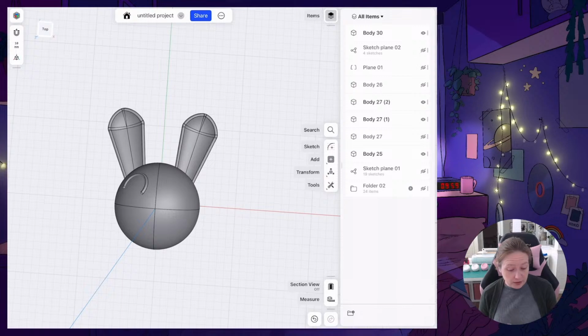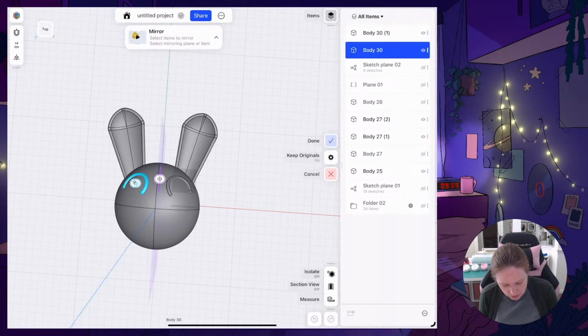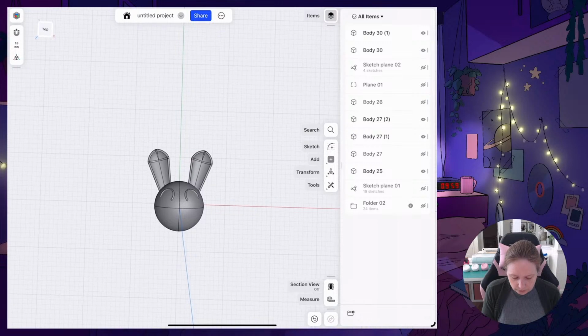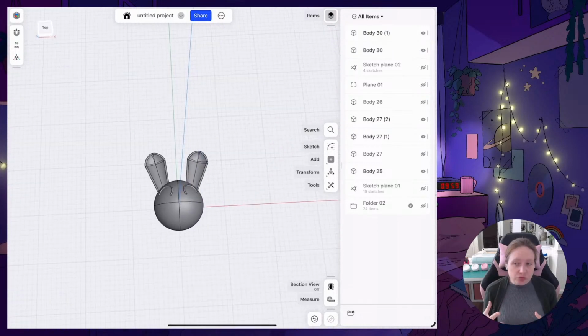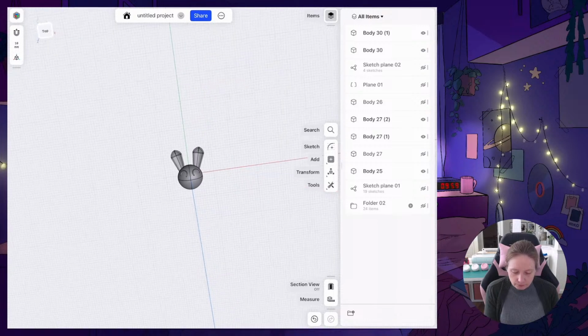So now I'm going to make a copy, and I'm going to use that same mirroring function. So I'm going to grab my eye, more, mirror. I'm going to select that axis and click done. And there we have it. We've got this little silly looking bunny. So you can do modeling in this. It's not as intuitive as if you were constructing maybe more rigid shapes. But it can definitely be done.